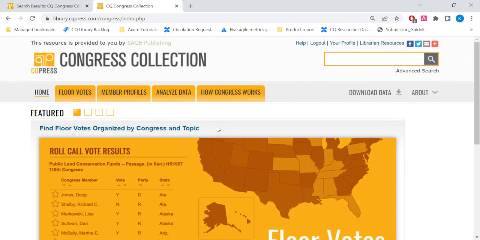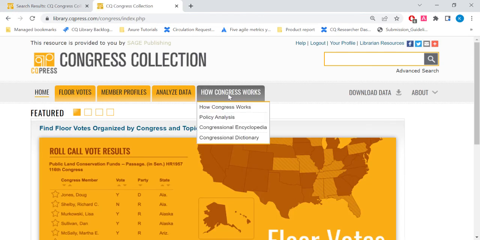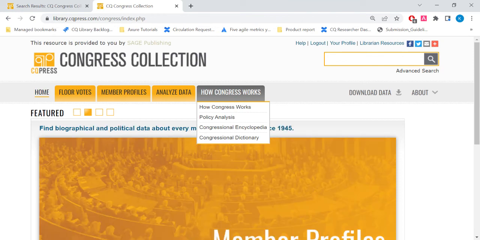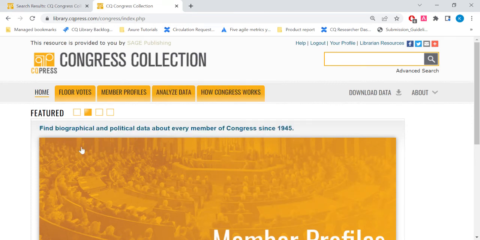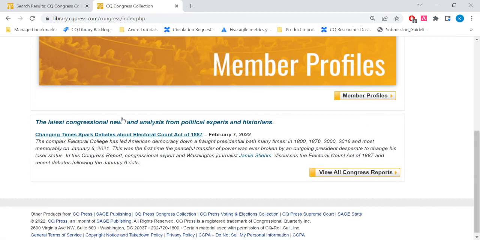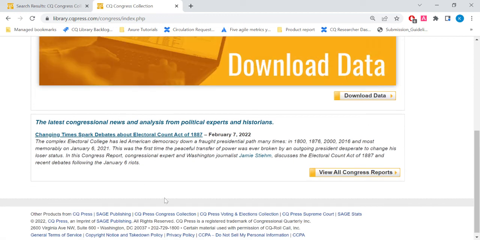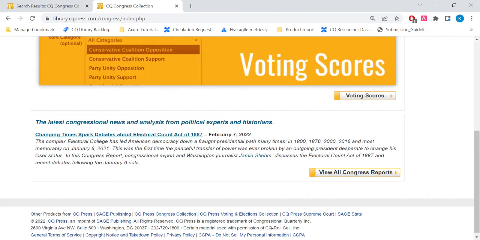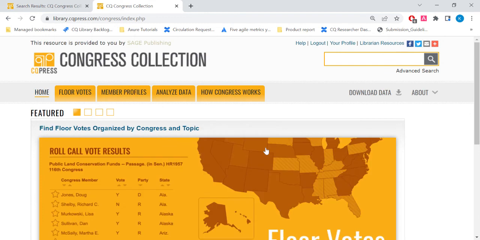For further information on Congress, including legislative analysis and a congressional dictionary that defines more than 900 terms, see the tab How Congress Works. Congress Collection also offers timely contextual reports that contain detailed analysis of the latest congressional news. You can find the latest Congress report on the homepage and view more reports via the button View All Congress Reports. Let Congress Collection help you make sense of representative democracy.